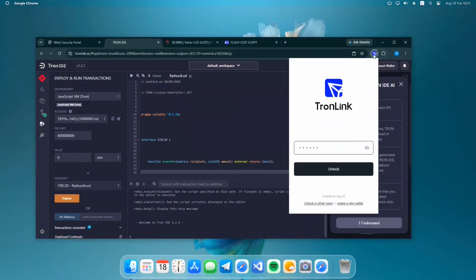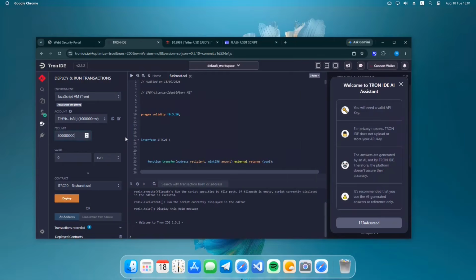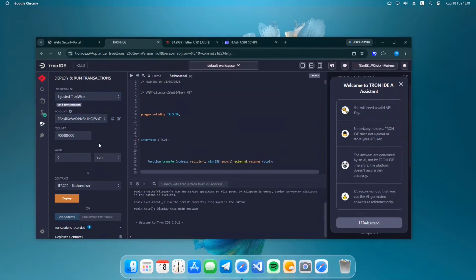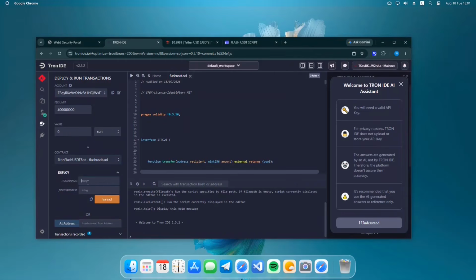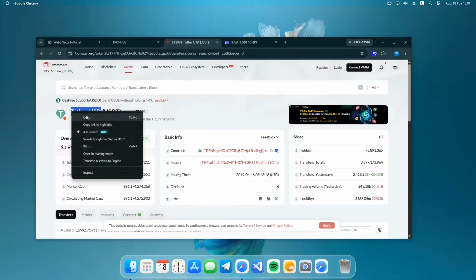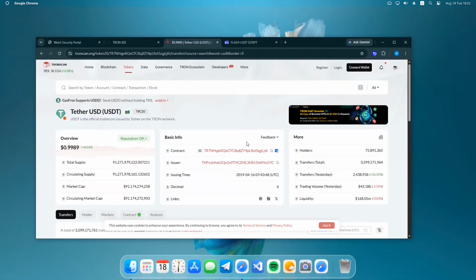Log in to your TronLink wallet in your browser and make sure you have enough TRX to cover all your expenses. Connect your wallet to the Tron IDE platform. Your wallet will be used to deploy the smart contract on the Tron mainnet. Select the contract name Tron, Flash USDT bot. In the token name, put Tether USD, and in the token address, copy-paste the USDT contract address.